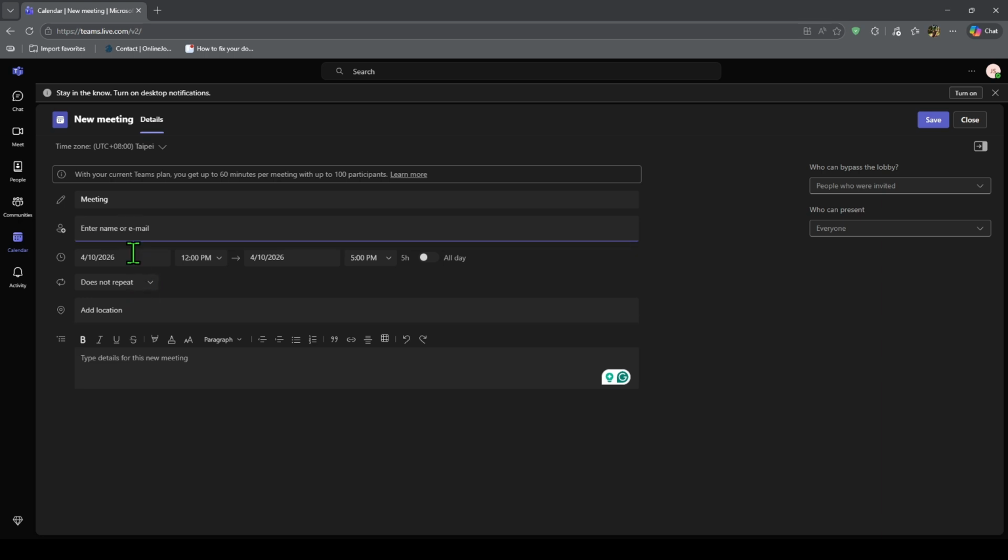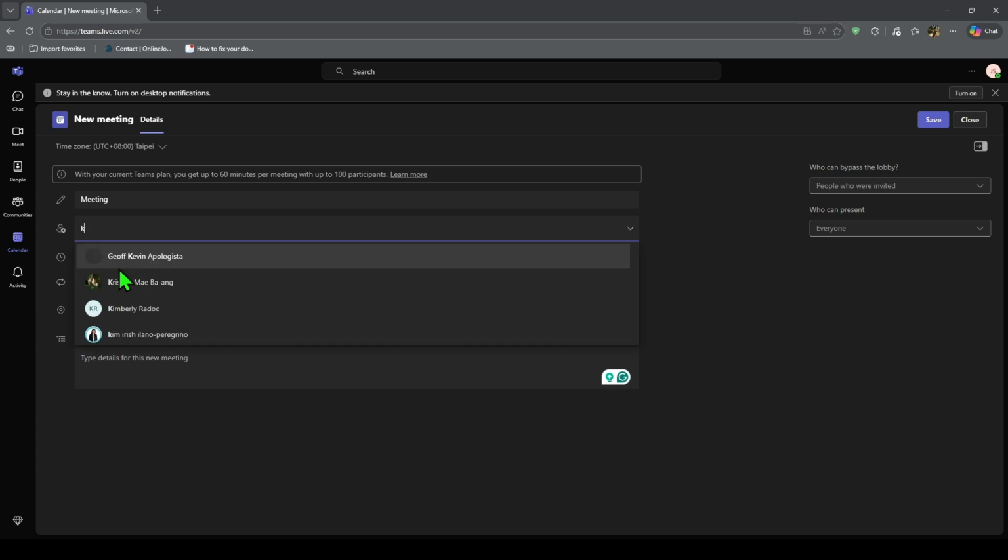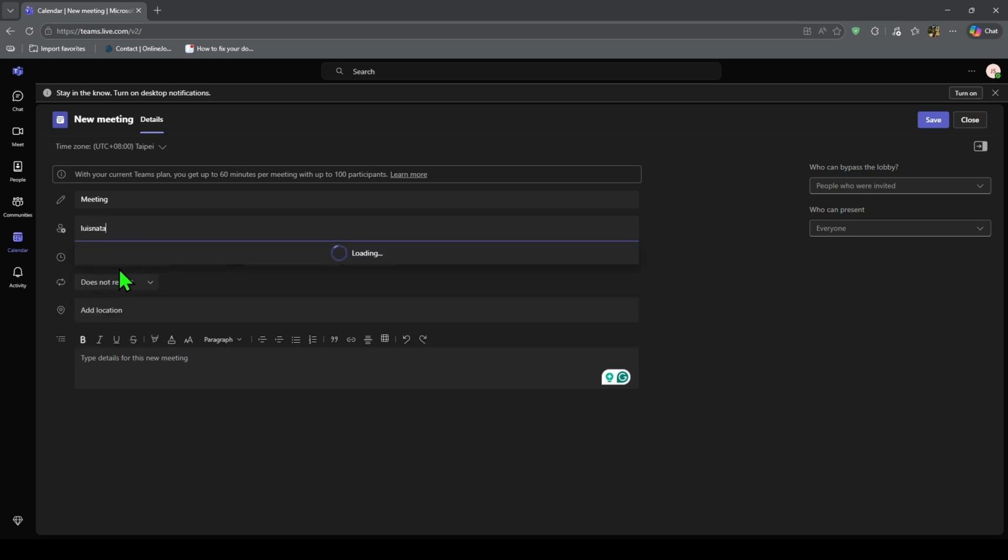Below that, you'll see a larger message box. This is where you can add an agenda, notes, or instructions before sending the invite. For example, you might include the topics to discuss, files to review, or anything participants should prepare in advance.